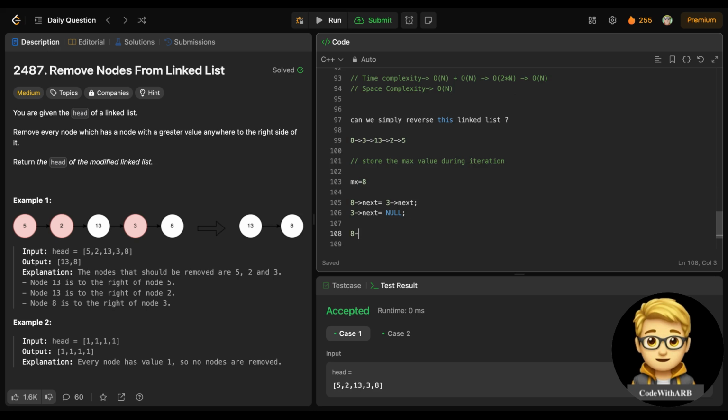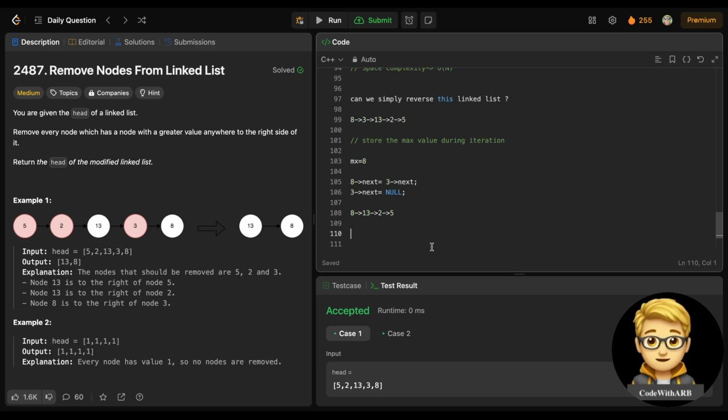So this will now become 8, 13, 2, and 5, right? Previously this temp was on 3. Now temp's next is 13, so temp becomes 13. Max value also becomes 13, right?